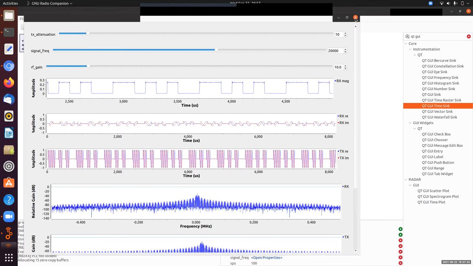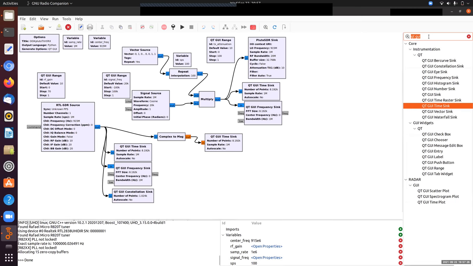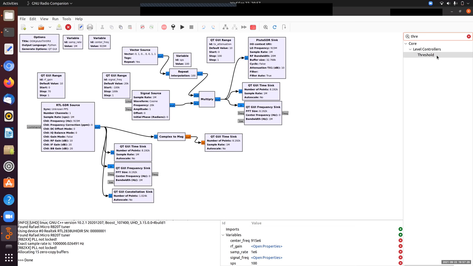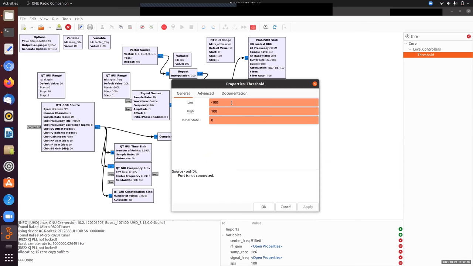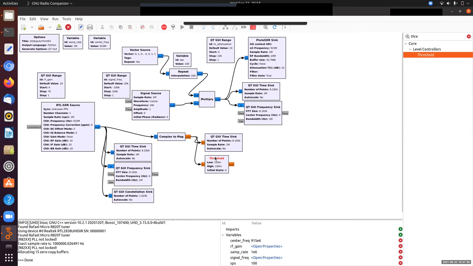So there's another block I can use, which is called threshold. And I can set the level here. I'm going to set the low threshold to be about 0.1 and the high threshold to be about 0.2, say. But let me just start out by making them both 0.15. So this is pretty much a straight threshold at 0.15.